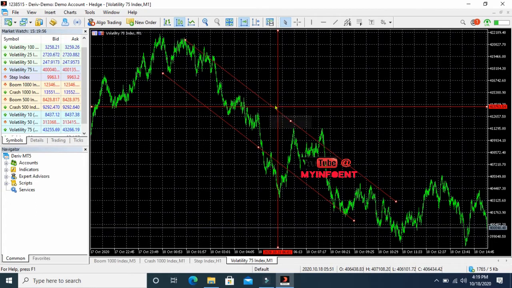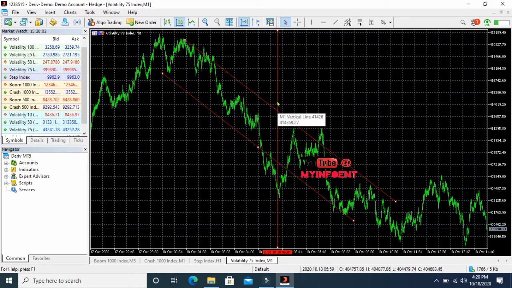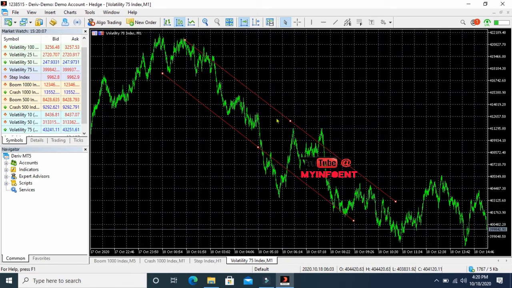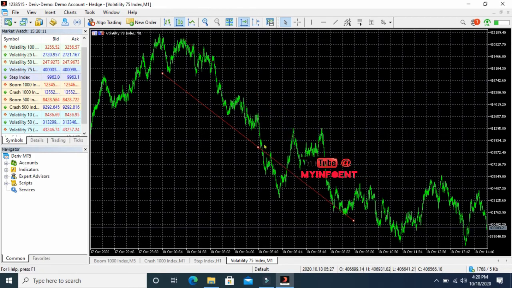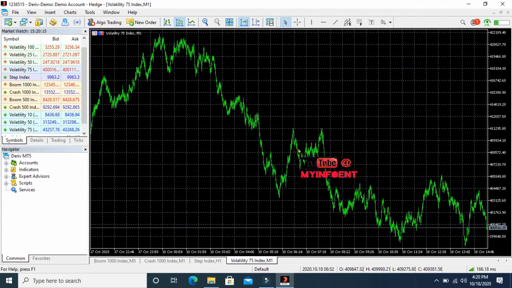And if you want to delete these lines, what you just do is you right click on any of the lines you want to delete and click delete. Drag your cursor to the line you want to delete, right click on it, click delete. Any line you wish to delete, right click on it and click delete. So that is how you draw and delete lines on the desktop version of MT5.